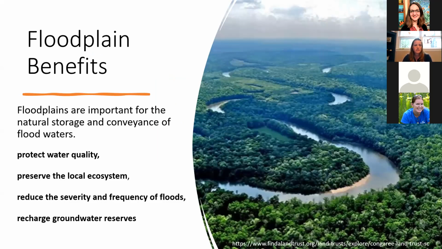Some of their chief benefits to the ecosystem would be to protect water quality, preserve the local ecosystem, reduce the severity and frequency of floods, and to recharge our groundwater reserves. This picture here on the right is of the Congaree River, and you can see this is in the upper coastal plain, but it's meandering across the landscape, having a lot of contact with the land. So you can imagine that many of the floodplain benefits are being felt in the ecosystem here.